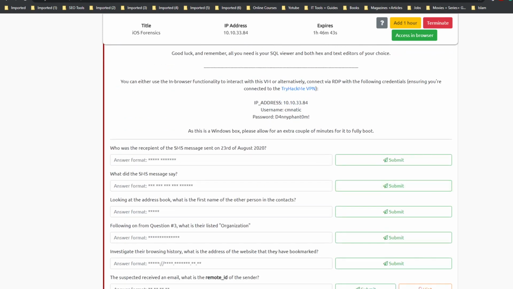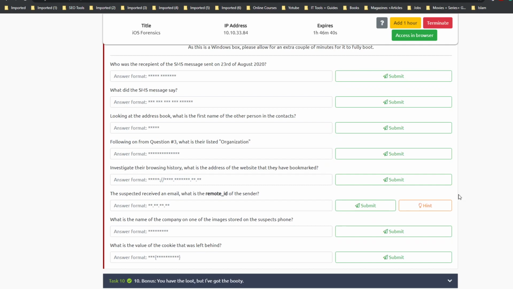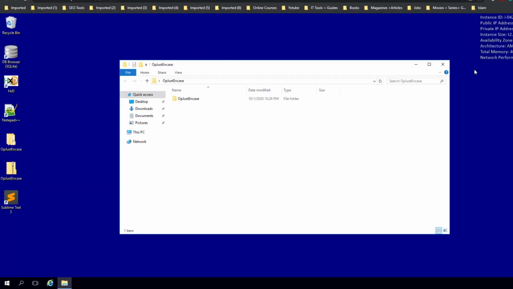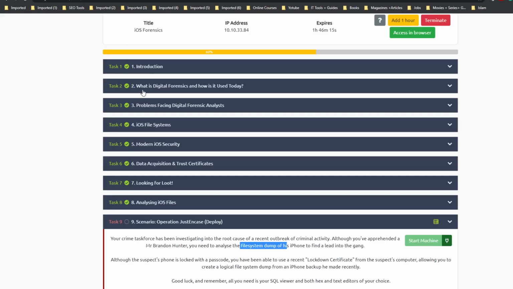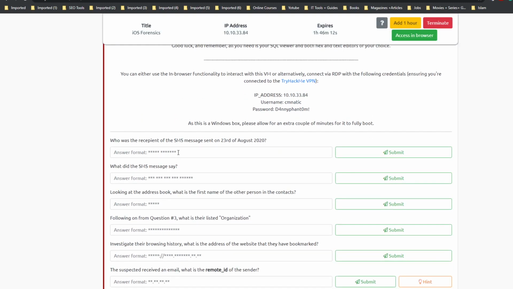Okay, now these are the questions we're required to answer, and the questions resemble your understanding of how the forensic process works. So let's jump here to the computer, and as you can see, the folder name is opt in case, just in case. This is the folder that contains the iOS dump that has been taken from iTunes. So in the first question, you put yourself in the shoes of an investigator who's trying to answer a couple of questions. Who was the recipient of the SMS message sent on 23rd of August 2020?